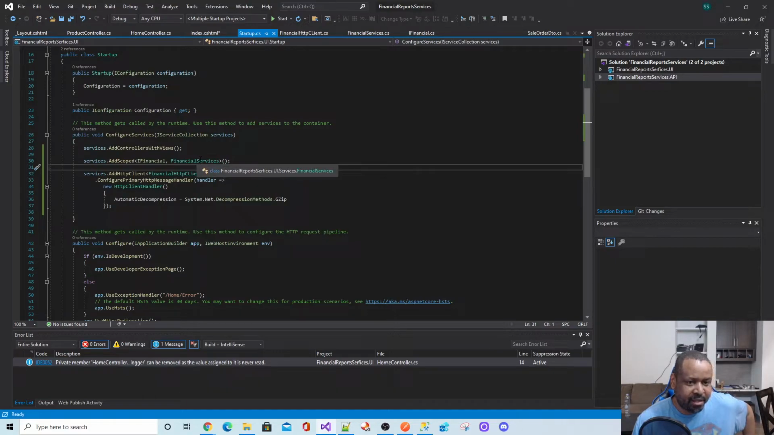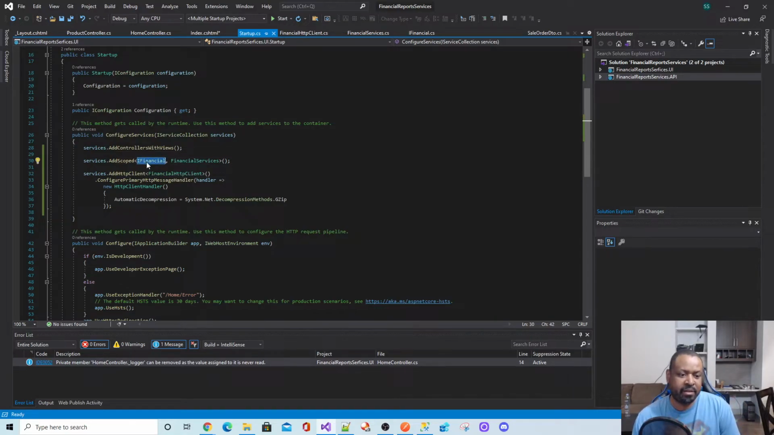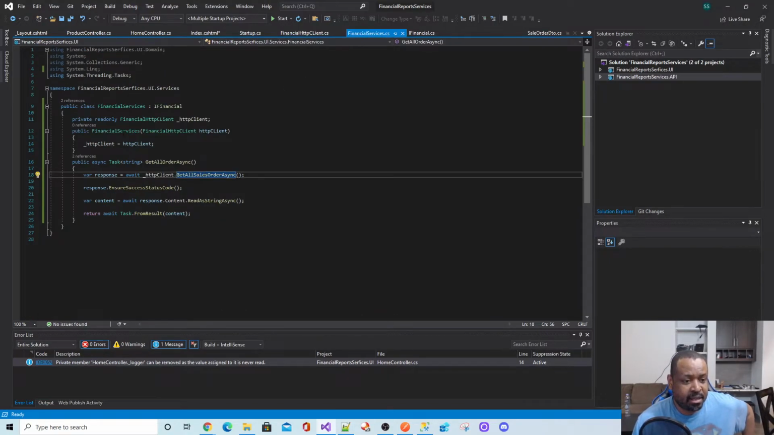This here is our financial services that I talked about, and we made that available so that it can be injected for dependency injection. We reference this interface. This service can change and become something different as long as its interface remains the same. You don't have to change any code because this does not.